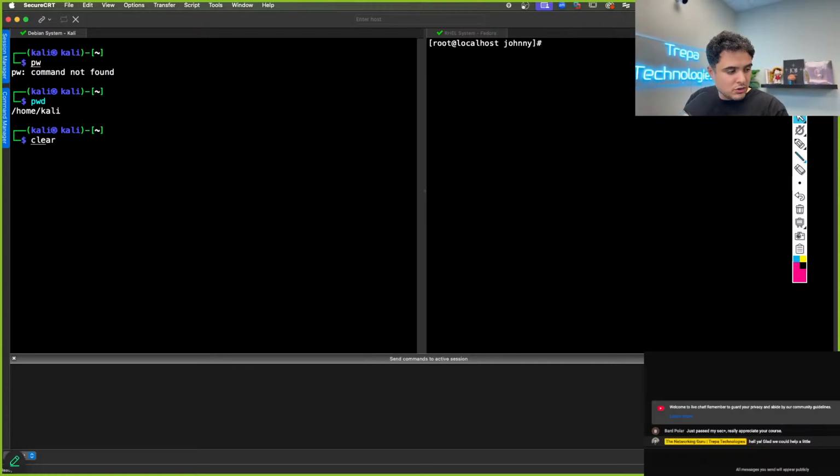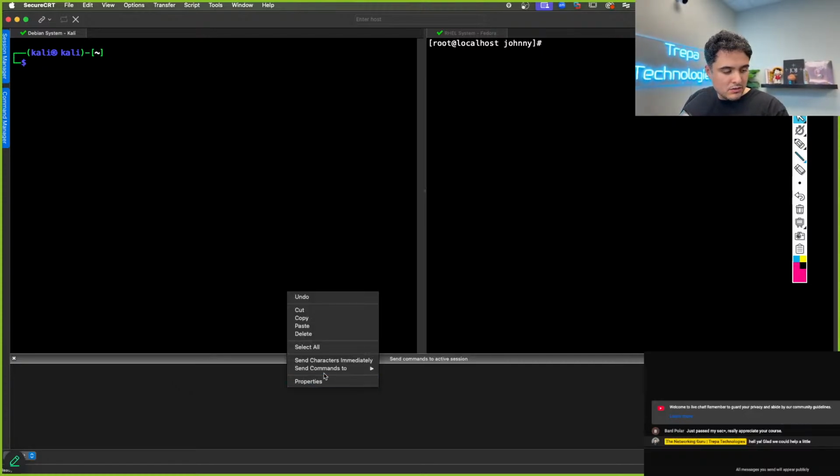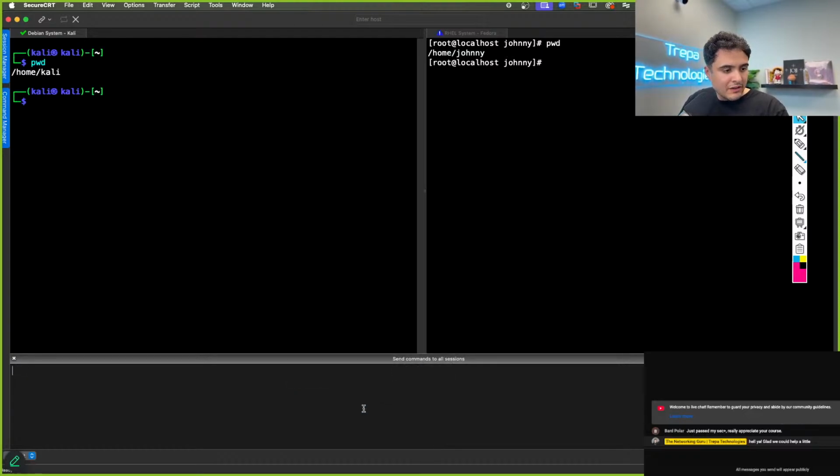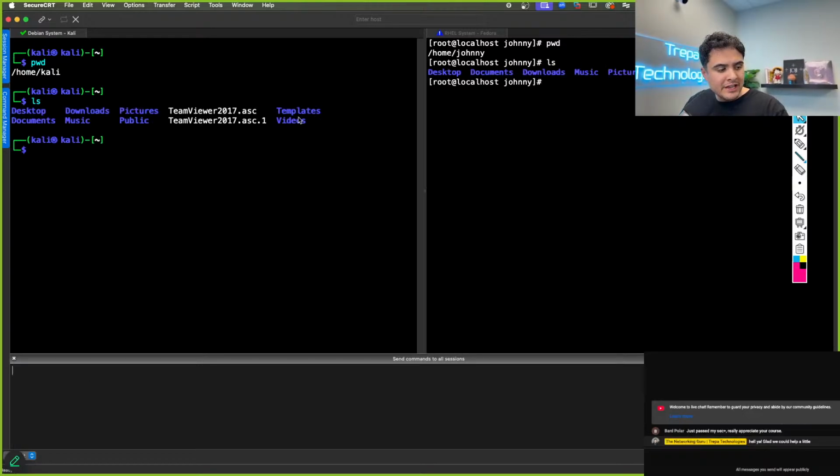Actually, what I'm going to do, nice thing about SecureCRT is I can send these commands to all sessions. So I do pwd, that's going to show me my present working directory. You can see I'm in my home folder on both machines under this user. So I'm in my users directory. If I type in ls, this is going to list all the directories underneath it. If I type in cd and I go to desktop, it's going to move me into that desktop.